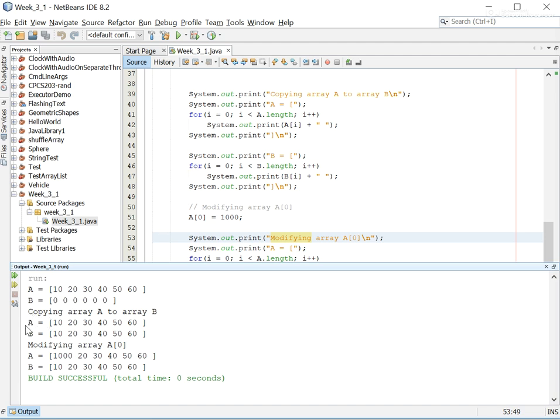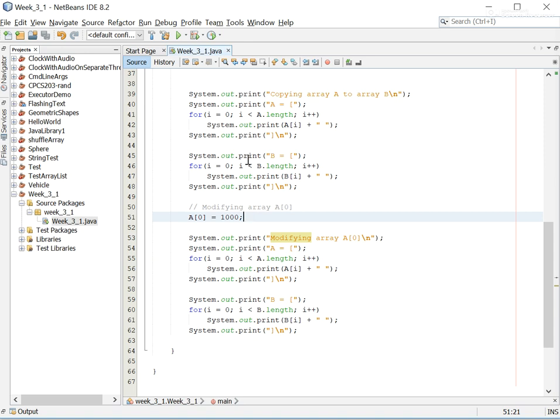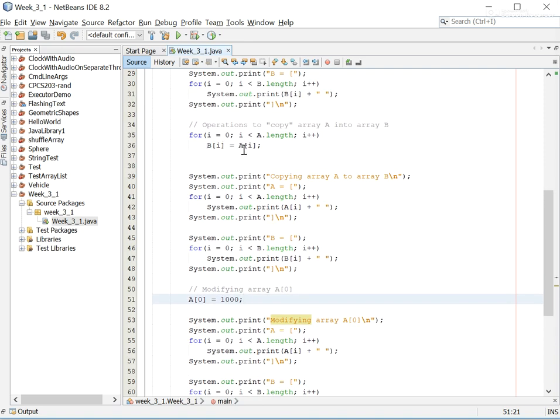And as you can see, after that, A and B match. And then we modify the first element of A. And as you can see, the first element of A becomes 1000, but the first element of B remains unchanged. That is because A and B are referring to two different arrays in memory right now. We did not execute that statement, B is equal to A. Instead, we're copying each element from A into each corresponding element of B.